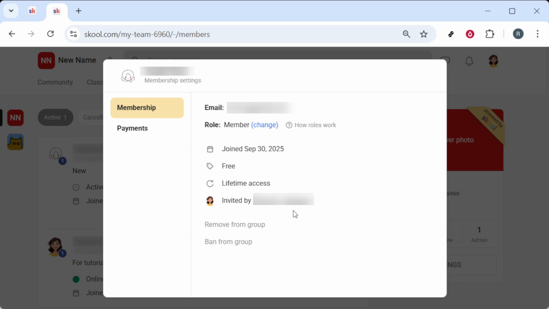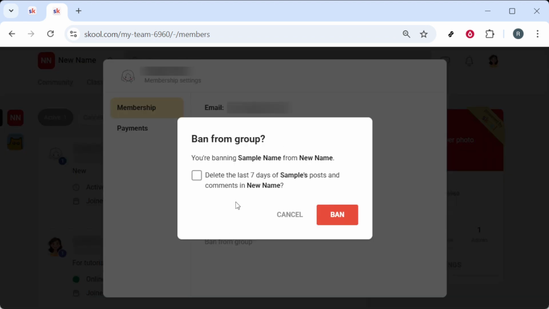In these settings, locate the Ban from Group option. This feature is particularly useful if a member is not abiding by the community rules or needs to be removed for any other reason that aligns with your community guidelines.